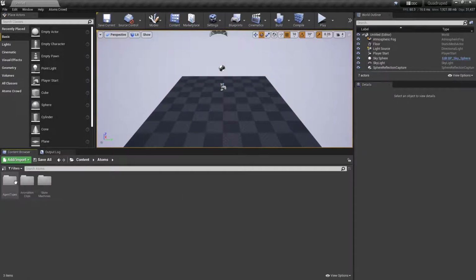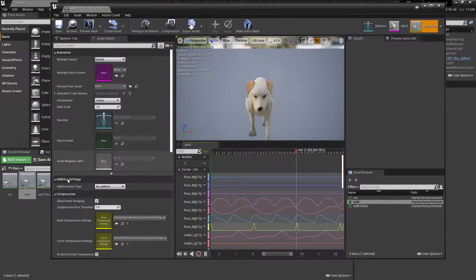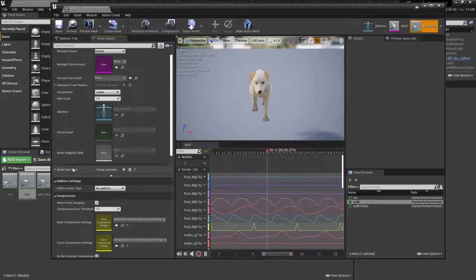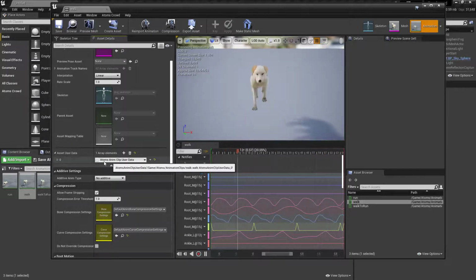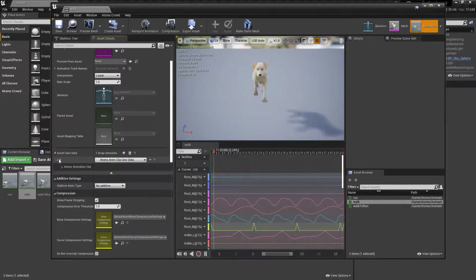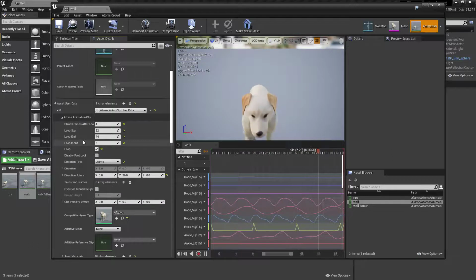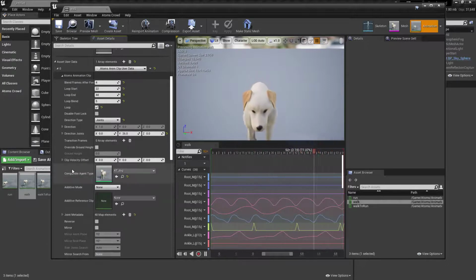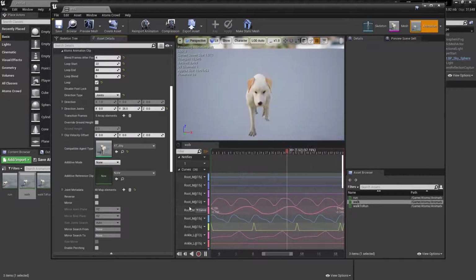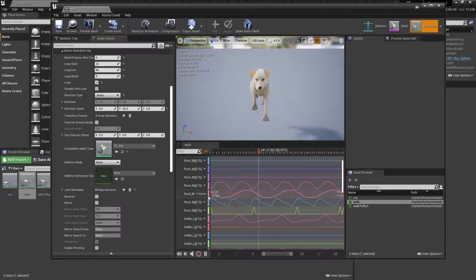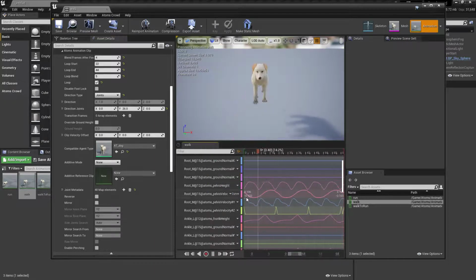One thing about the clips before we go to the simulation stuff. So if we open the walk, for instance, even in here you'll find this asset user data. We have an anim clip user data that again contains all the information that we defined within the Atoms UI. So the loop start, loop end, the direction type, so the joints, so 0 and 26. Here we have the compatible agent type and so on.